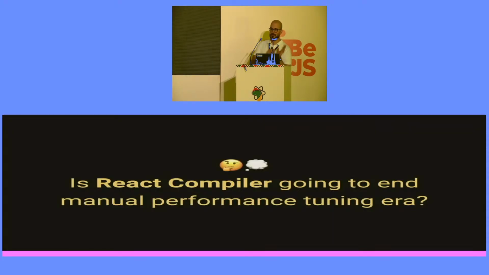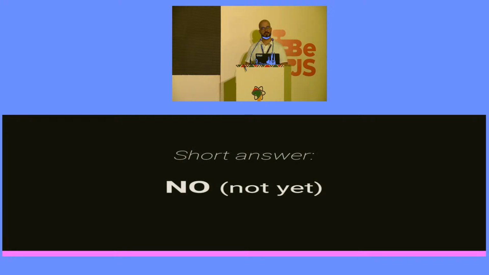And here we come back to the same question we started with. Is React Compiler going to end the manual performance tuning era? As a short answer, I would say no, or at least not yet. It's going well in the right direction. And although the compiler is only recently introduced to React, the compiler concept has been in all the other frameworks and libraries since maybe the beginning. Angular, Vue, Svelte, they are making use of that.